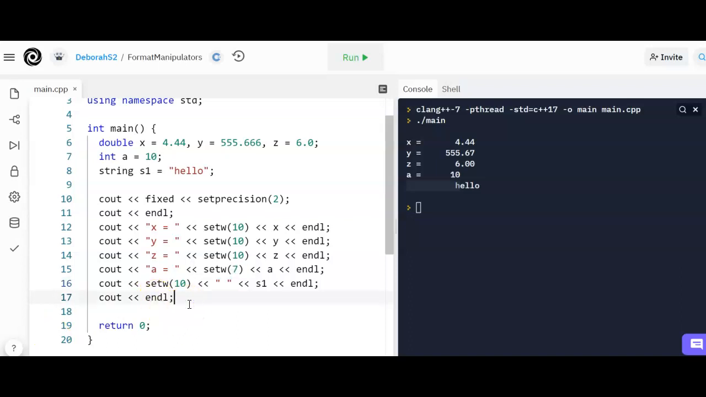So that's how setw works. Remember, it only works for the very next expression, so you have to be careful where you put it in your code. Like if I took this setw and moved it in front of this x equal, it would set a width for this string, not for the x.